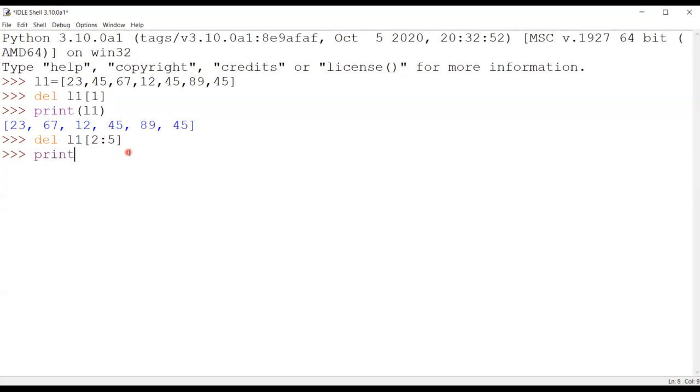After this, my print function will return me this list. That means this is my modified list. Accordingly, 2, 3, and 4, 3 elements are removed. Let's check 0, 1, 2. Starting from 12, 3, 4, 12, 45, and 89, all these 3 elements are removed from the list and 3 elements are left, like 23, 67, and 45, and that has been displayed by the print function.